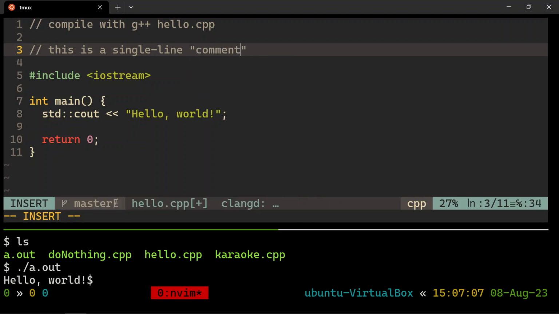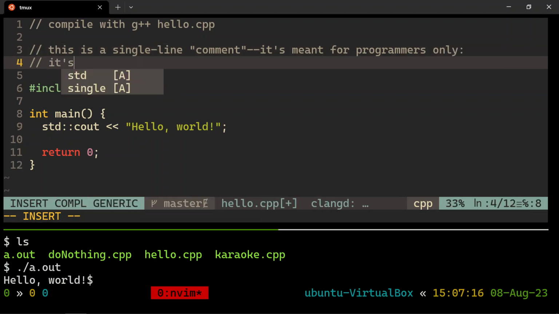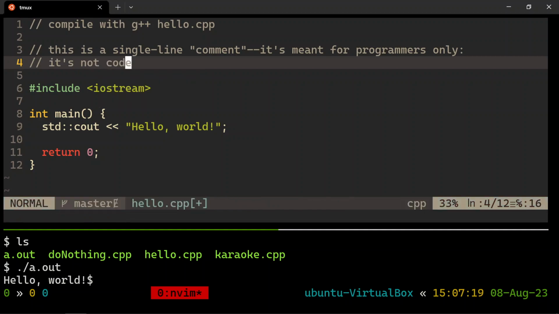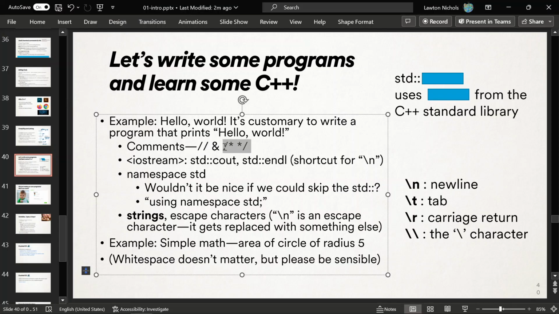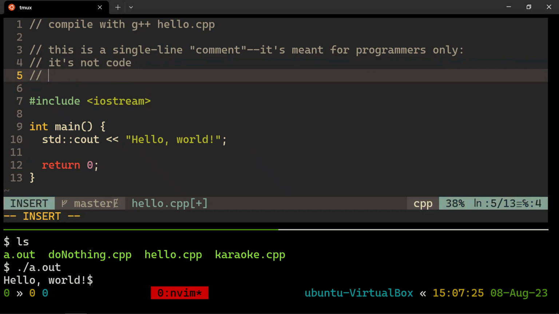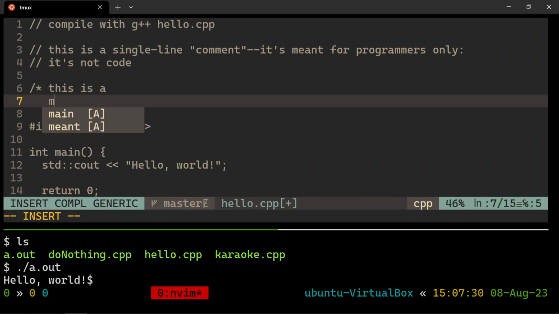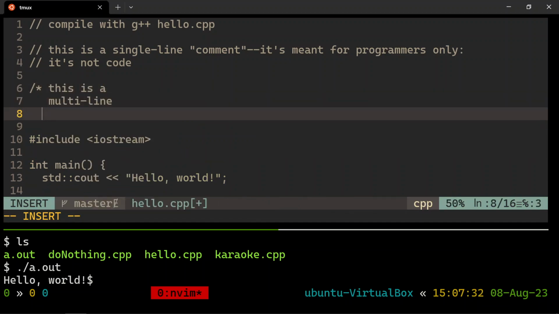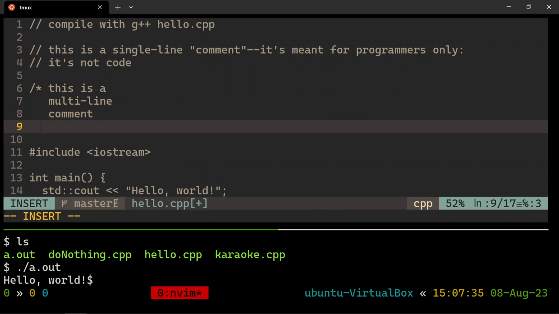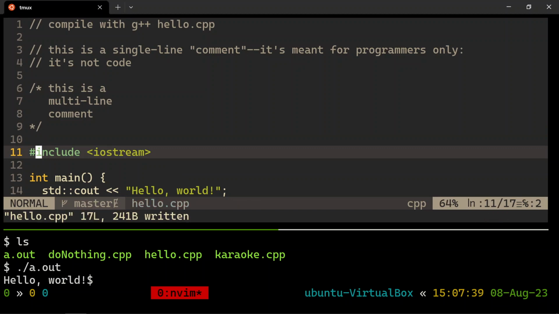This is a single line comment. It's meant for programmers only. It's not code. If I want to comment on the next line, I need two slashes again. If you want to more easily write a bunch of lines and have them all be comments, you can use a /* and a */ to separate them all. So this is a multi-line comment. Yay. And then you end it with the */. So that's how you can write notes to yourself.